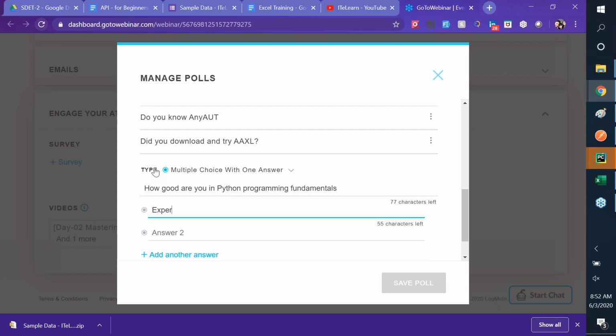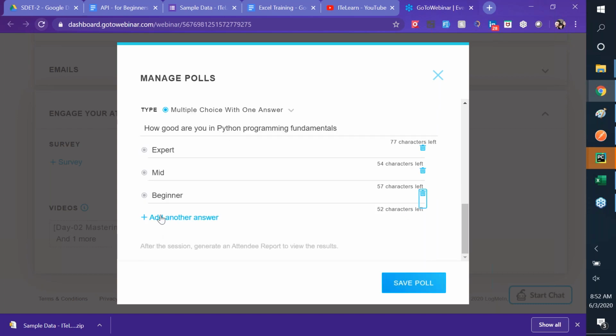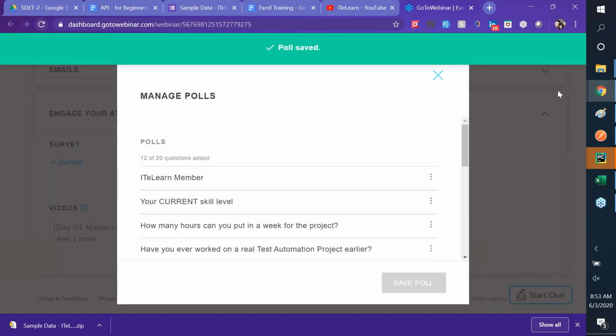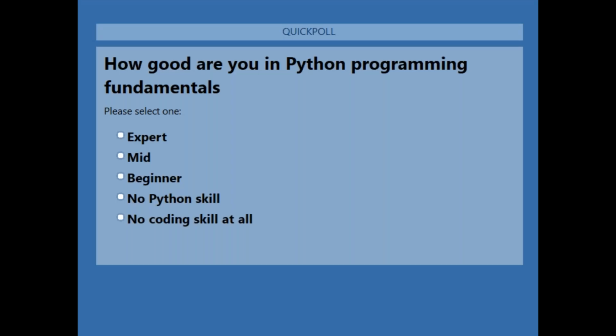So I'll say expert, mid, beginner, no Python skill, no coding skill at all. And that's fine, team. I want you to be able to choose one of these. It'll tell me where we are as an audience and how we can work with each other on this.